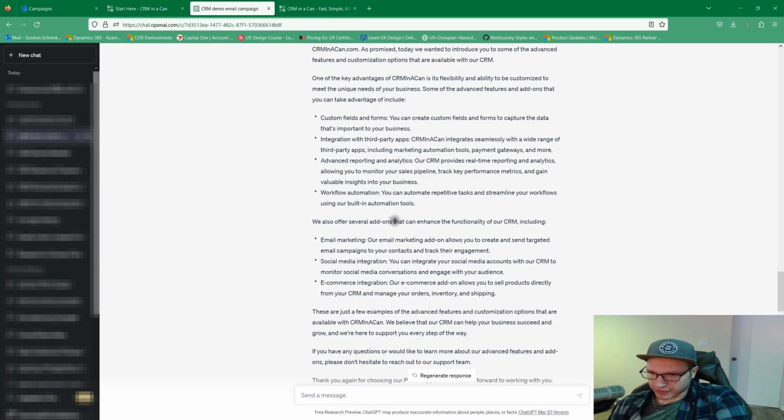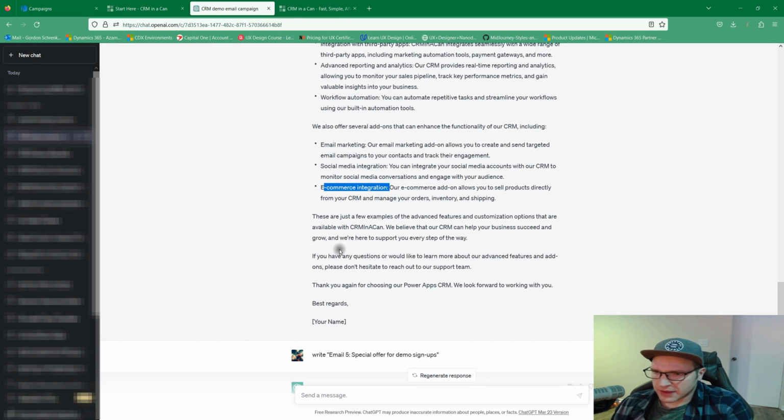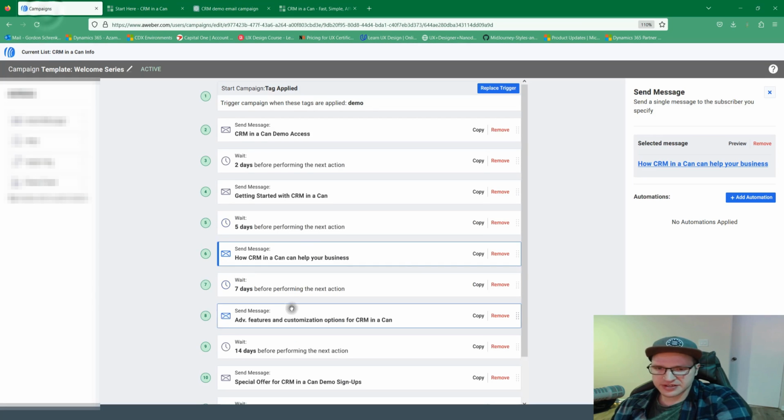We also offer several add-ons that can enhance the functionality of CRM. So it kind of made these up, unfortunately, but email marketing, social media integration, e-commerce integration. These aren't exactly what I want, so I will be going back in and editing these. But otherwise, this is pretty decent. It's not going to take me too long to make these changes.